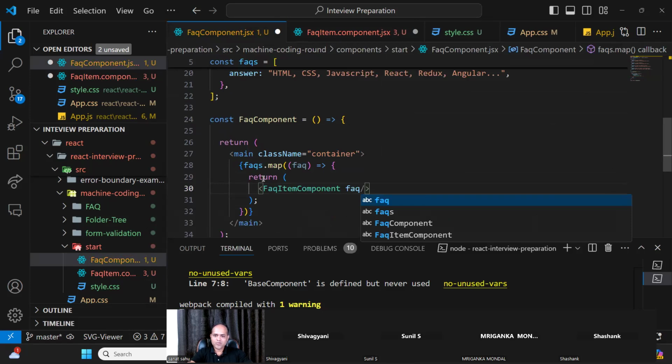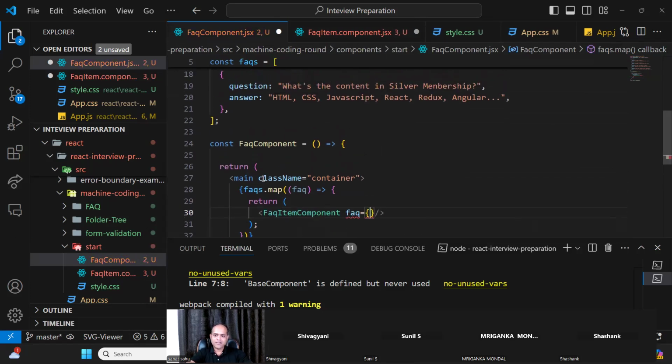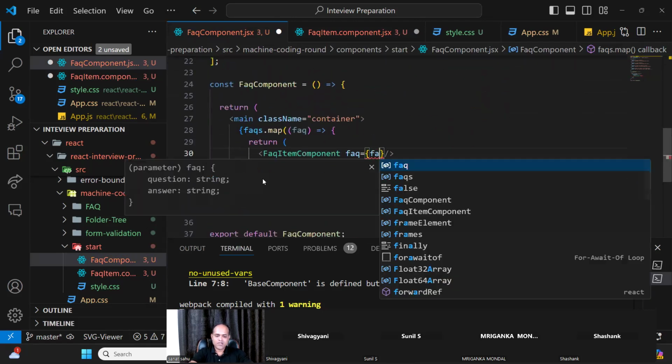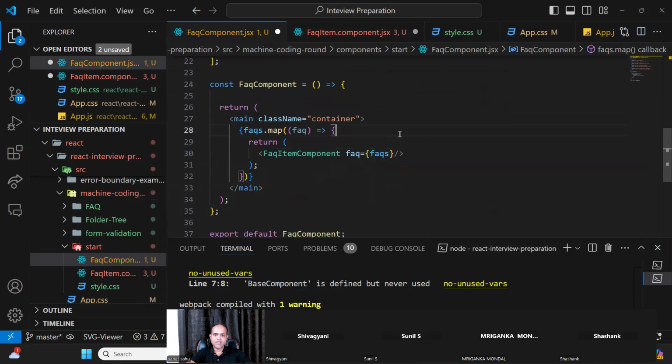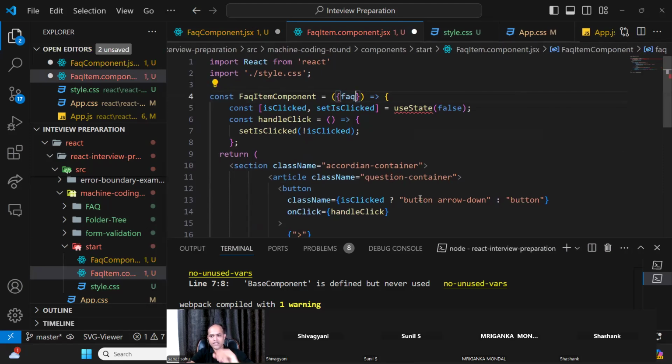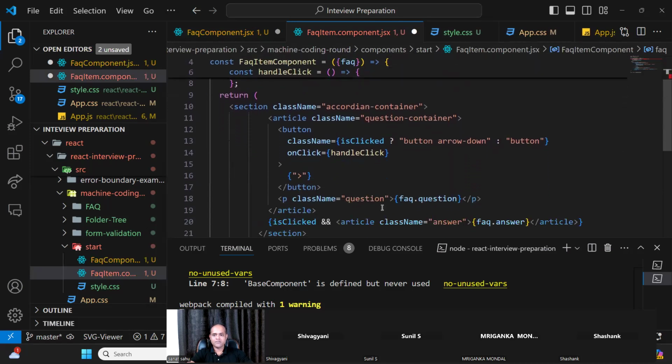So there is something called props, okay, which we need to pass. And what we have to pass in the FAQ is our facts over here, right? So I'll just pass here FAQs. Okay, and we'll receive the props over here. It will be called FAQs, and I can use this FAQs, not FAQs, FAQ only. So I just need to write FAQ question instead. Okay, now I think this will work.